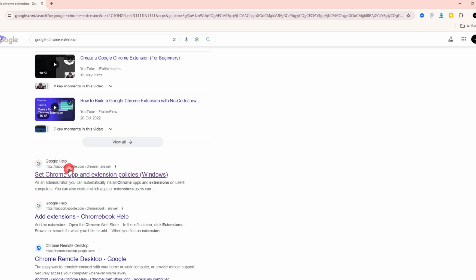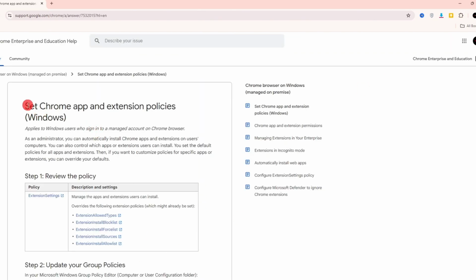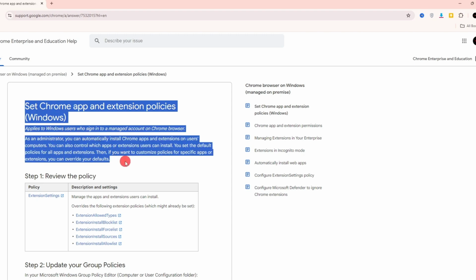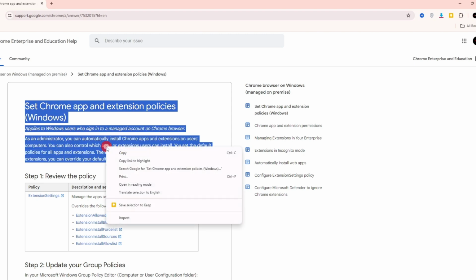Go on any random website. So let's try this. Right click on save selection to keep.